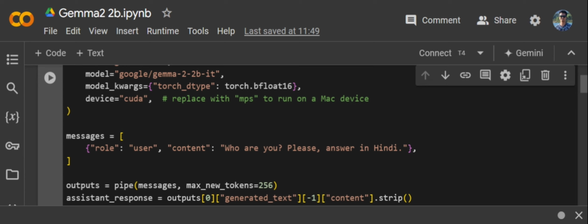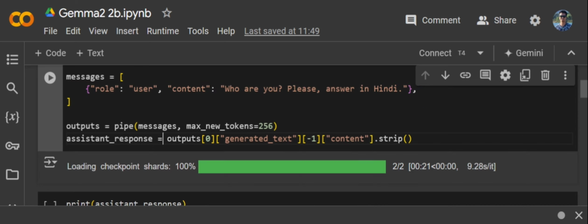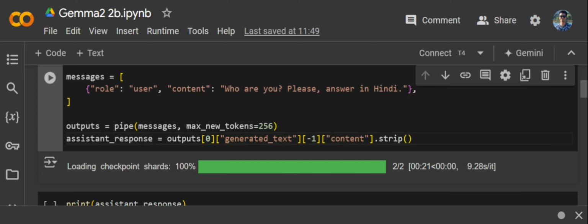I think the rest of the process remains quite easy. You just need to create a message of this format, where the role is user and content is "who are you, please answer in Hindi". So basically this would be the input prompt, and the output would be role assistant, and the answer by the LLM. Now we are calling the pipe, passing the messages. Max new tokens is 256, so basically this will be the token length that would be generated by the LLM. You can increase or decrease it depending upon you. And then nothing else has to be done. It's quite easy to use.